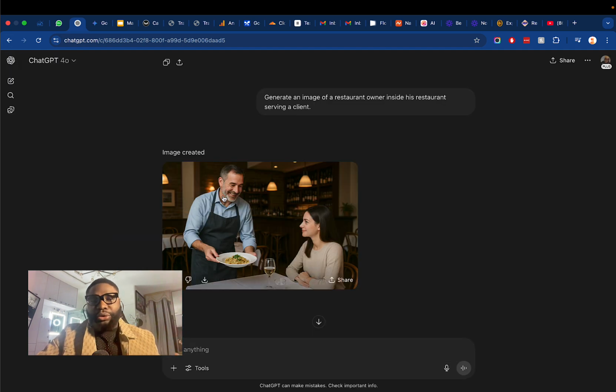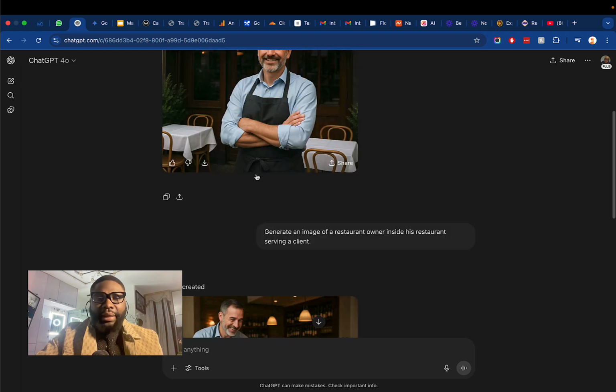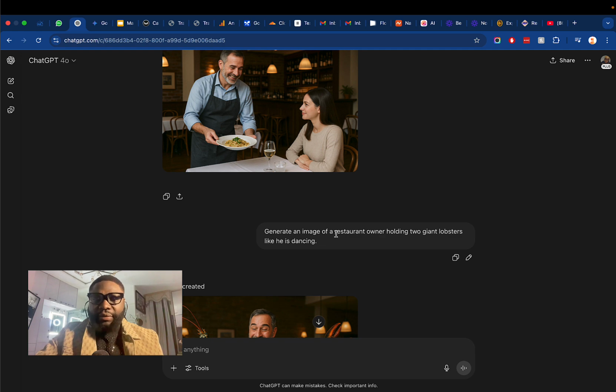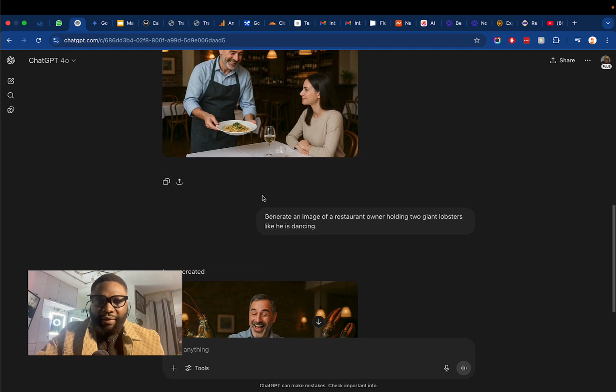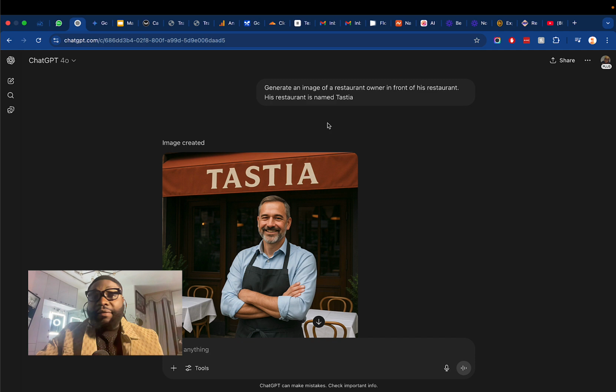This is why I must give it up to ChatGPT, for you can see it looks almost alike: white beards, same clothing and the rest. And I say generate an image of a restaurant owner holding two giant lobsters like he's dancing. You can see same character, but this time around it's holding two giant lobsters and everything looks perfect, right? Now, do you know if you take this same prompt and give it to a different AI chat platform, it will give you an entirely different picture?